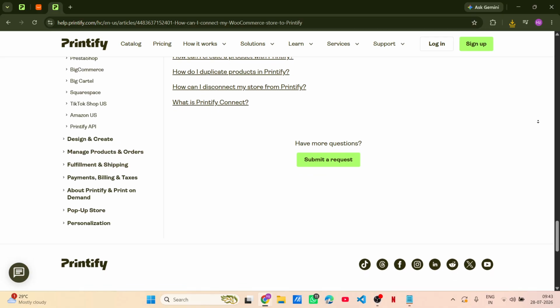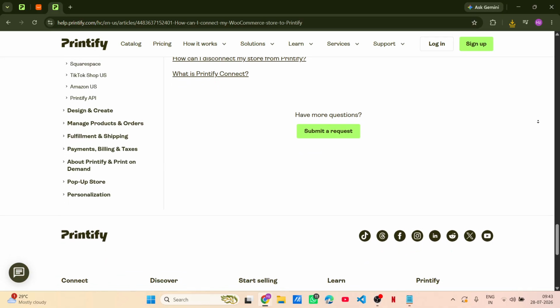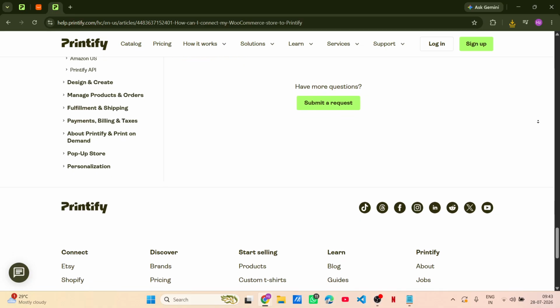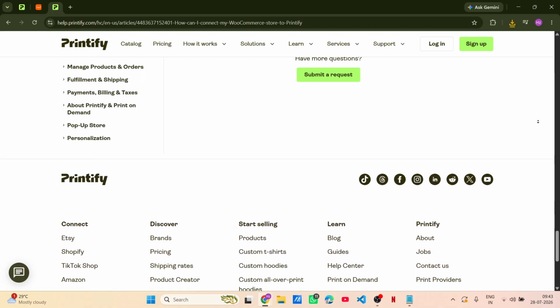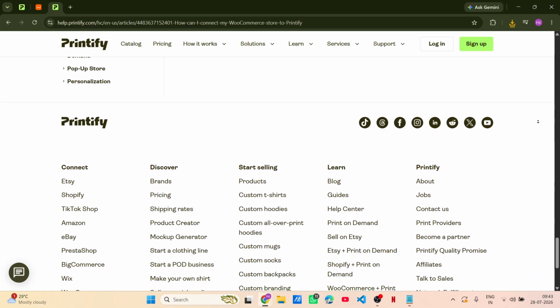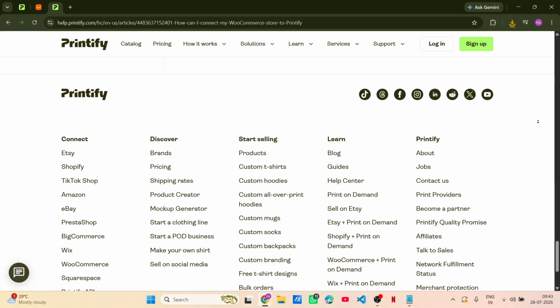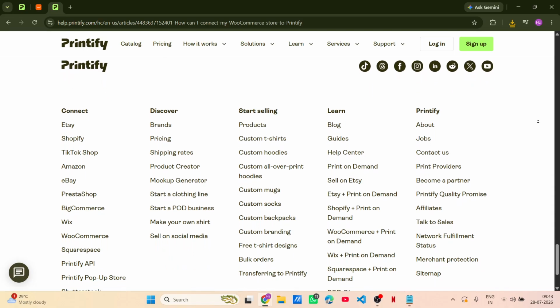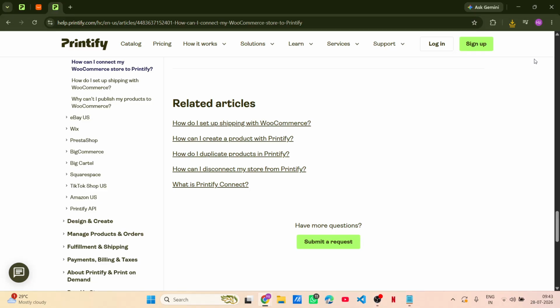The Printify product designer is fairly intuitive. You can browse through various categories like apparel, home decor, or accessories. Once you find the product you want, click on it to start customizing. You'll have the option to upload your designs, adjust placements, and even choose different color options.